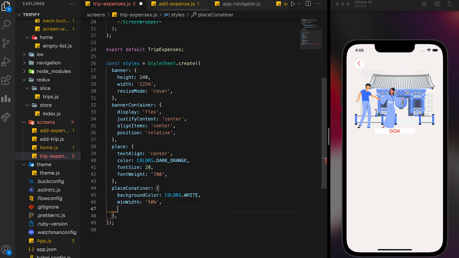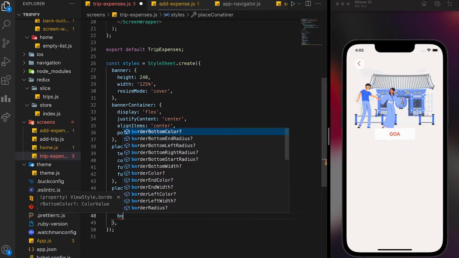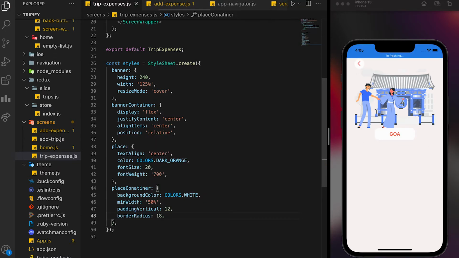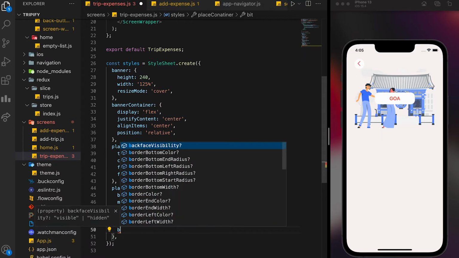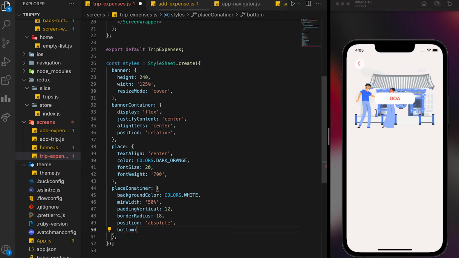And the next thing that I want is a vertical padding. So I'll say padding vertical. I want it to be 12, and I want it to be a little rounded corner. So I'll say border radius 18. Again, I'll keep it consistent throughout my app. And now I want it to be little shifted upwards. So I'll say position as absolute, and bottom, take -20. So this will do. As you can see, it's now placed slightly on the banner and half downwards. So this is how it looks. Our banner container is done.